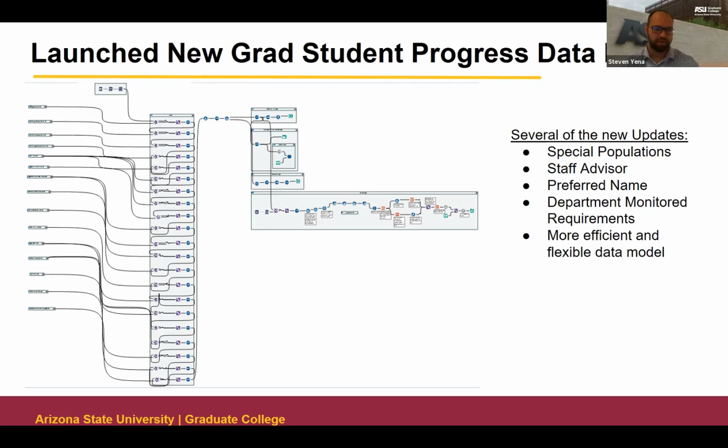We recently rebuilt this in Alteryx. So this is just a visual of what it looks like at a very, very small level. Looks like a lot going on, but it's a lot more flexible and a little bit easier for us to handle what those changes look like.